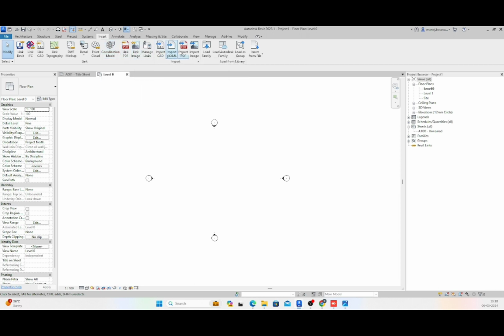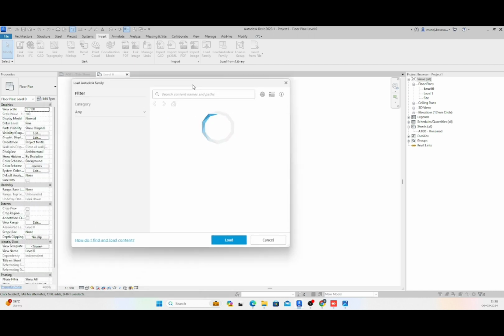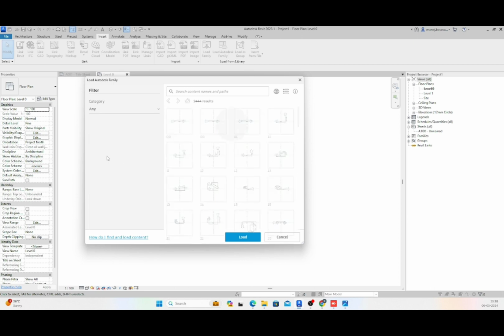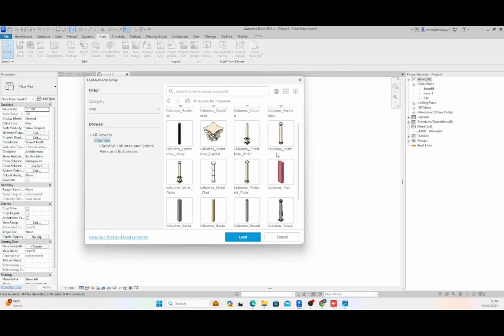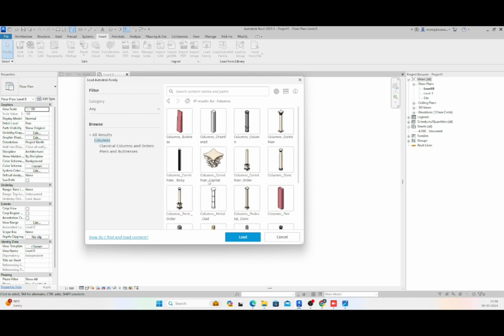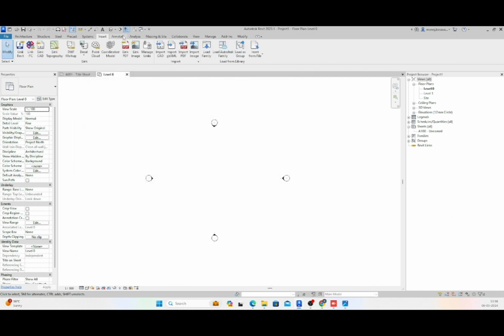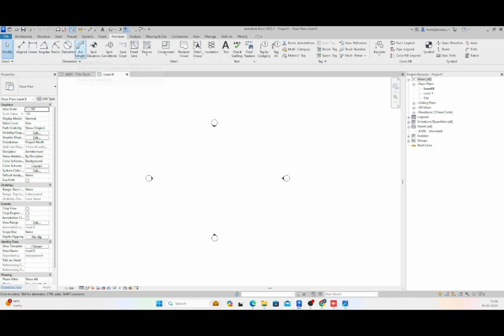Please stay tuned. You can link PDFs, images, import CAD, PDFs, images, or you can open Autodesk families, which are not loaded yet, but like these columns, different column components can be imported. I will be going through them as we proceed along.